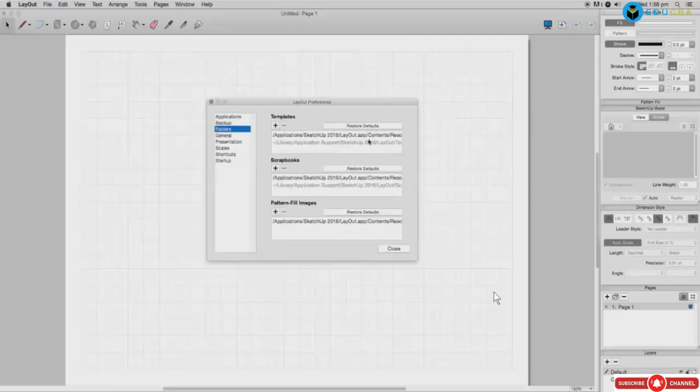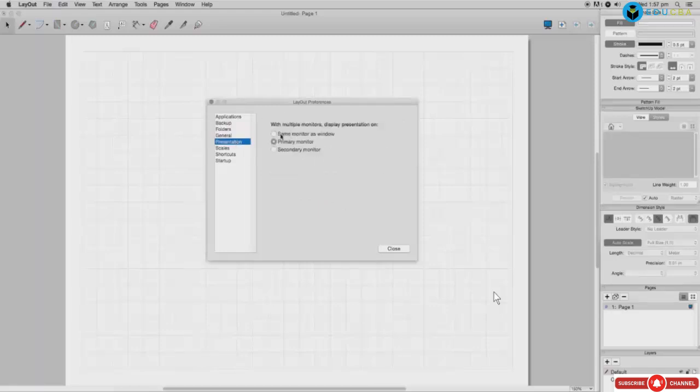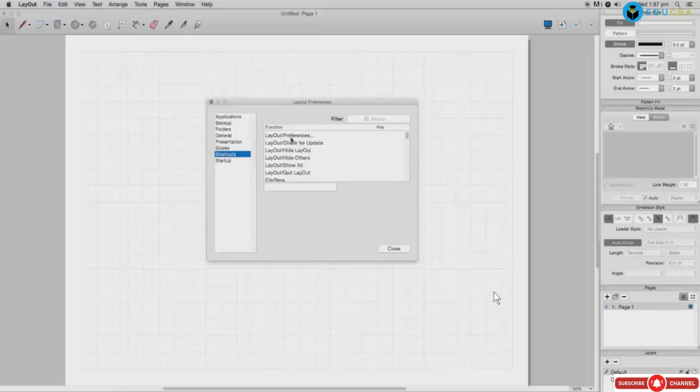And you can choose different options for application interface, where to store your backup files, and define different folders to keep your materials and presentation, and your scale factor. When you create an object, you have to define the scaling, and a very important thing is keyboard shortcuts. Not all the keyboard shortcuts are given. The application gives you the option to define the keyboard shortcuts.